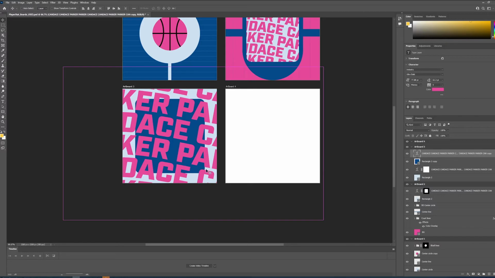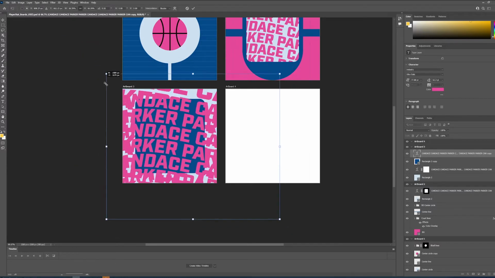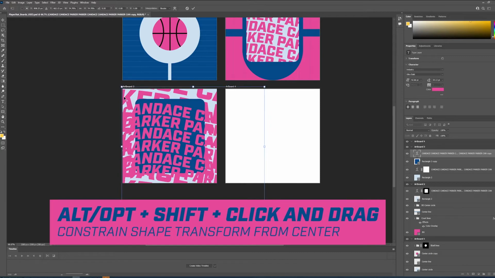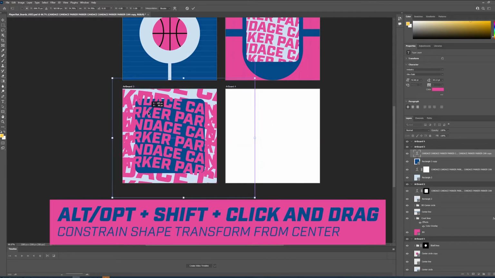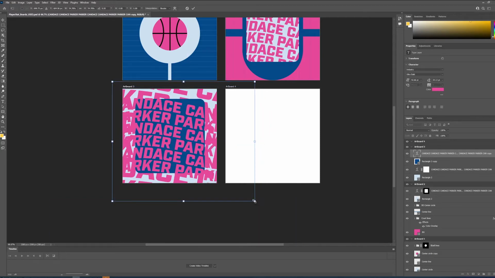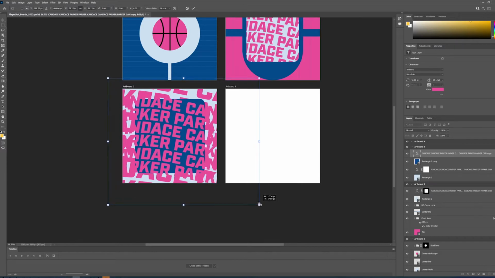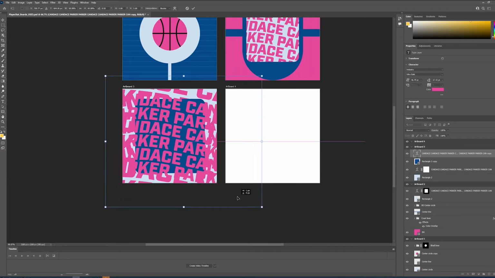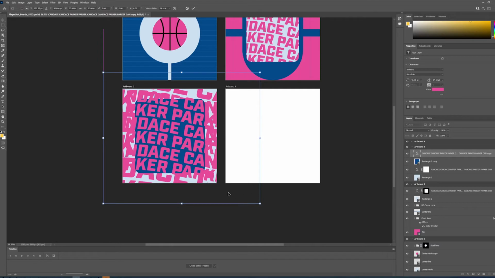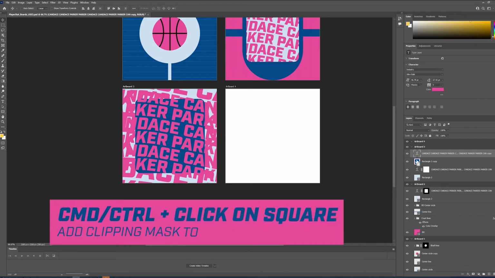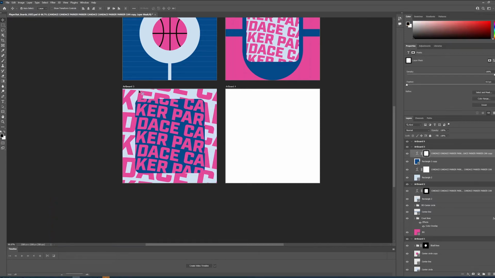So let's highlight that. And I'm going to hit Command T and I'm going to shrink this text down while holding Alt and Shift because I want to change it up a little bit. Make it feel like it's coming at your face. So now I can hold Command or Control to get my marching ants, make sure I'm on the text and hit the clipping mask so that it constrains there.